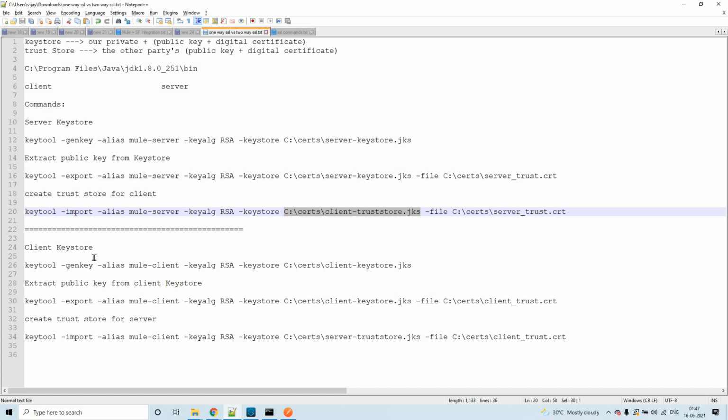When we go into this demo, we'll be using this client key store and server trust store. This in-between one we'll make use of just to create the server trust store and client trust store. That's it. So the only things necessary are the server key store, client key store, client trust store and server trust store. Only these four are necessary.